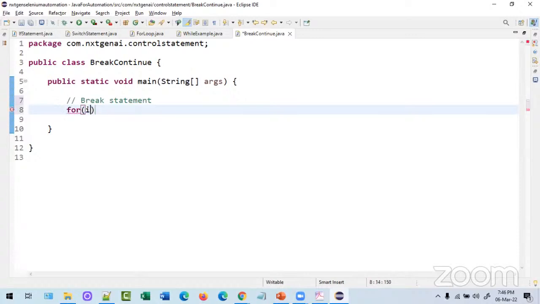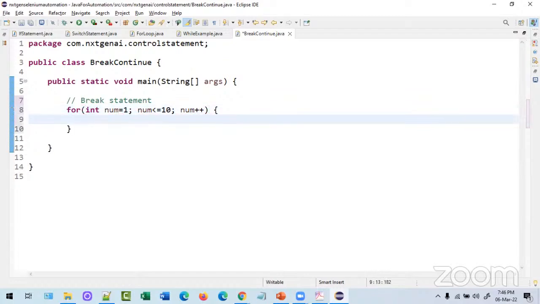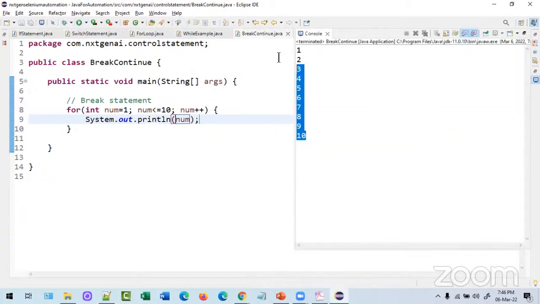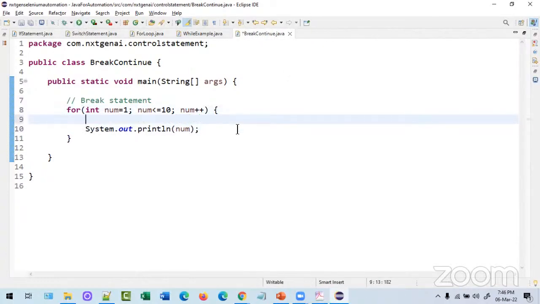Just now we saw i equal to 1. Okay, let me put num equal to 1, num is less than or equal to 10, num plus plus. Okay, this will print the value 1 to 10. We have already seen this.